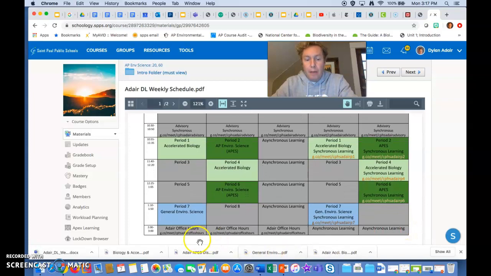The other thing is I'll have office hours Monday, Tuesday, and Wednesday from 2 to 3. So this is a great time for you to stop by, touch base. This document has all of my different Google Meet URLs, and they're all formatted a similar way. So for period 2 APES, g.co/meet/CPHS, Como Park High School, Adair, period 2. As you can see, the same format, but period 6, period 7, so on and so forth. And then office hours and advisory.